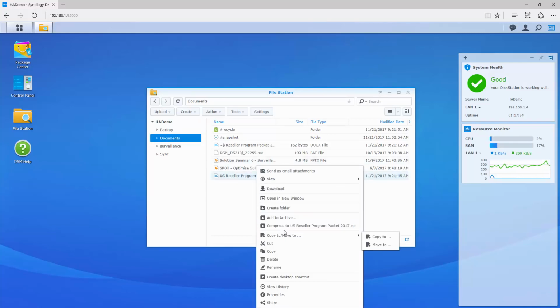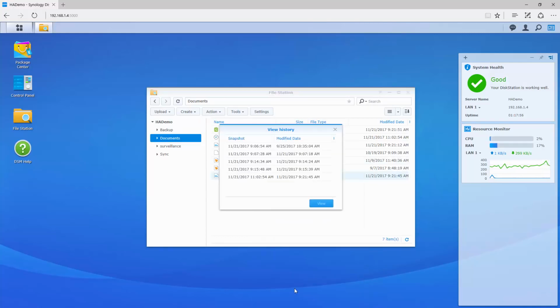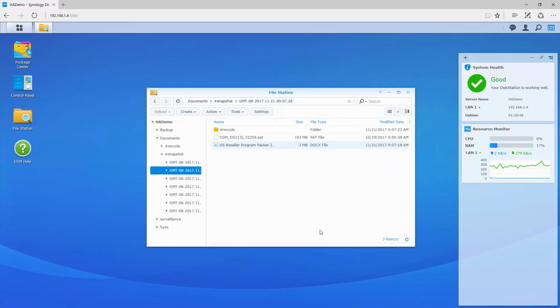You go ahead and you right click it and you go down to view history. This will then show all of the snapshots that have been taken with this file in it. From there you can select the earliest one, which was early this morning, and click view. And there you can view the earliest version that was taken of this file. It's very easy to do, and you can do it on a file level or a full folder level.